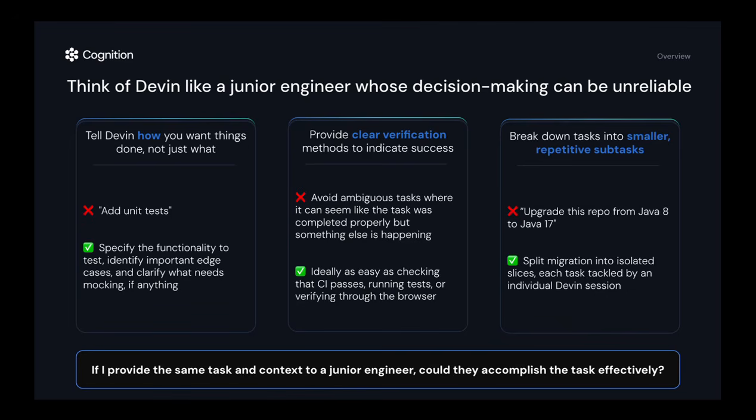Always try to provide a way for Devin to verify the work, because that's how Devin can really iterate and get to a good end state for the task. And then lastly, you want to break down tasks into smaller, repetitive, well-scoped tasks. Rather than just passing one large task to Devin, you want to split them up into digestible chunks, the same way you would provide this to a junior engineer.